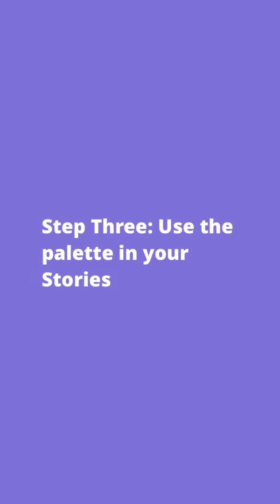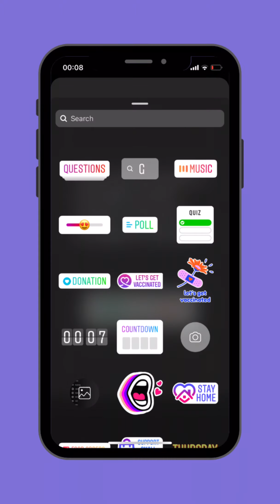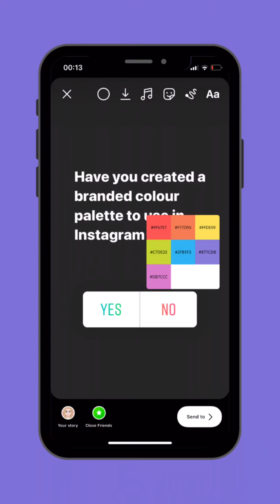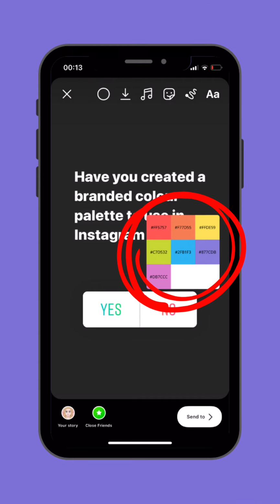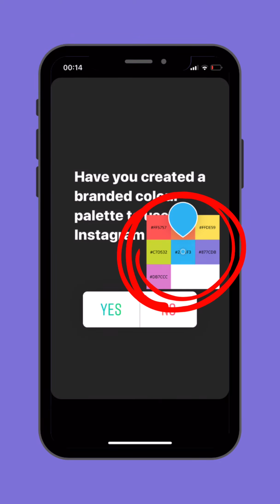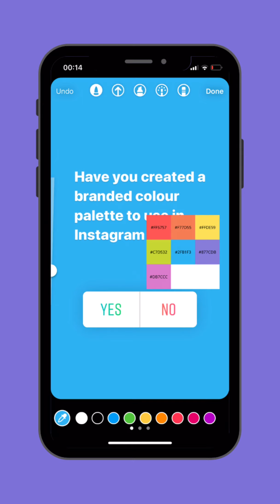Step 3. Use the palette in your stories. It's time to get creative. In your story, use the sticker tool to add an image from your camera roll. Don't worry, we're going to get rid of it later. It won't be on the finished story. Now, you can use the dropper tool to match the background, text, and other elements in your story to the colors of your brand.